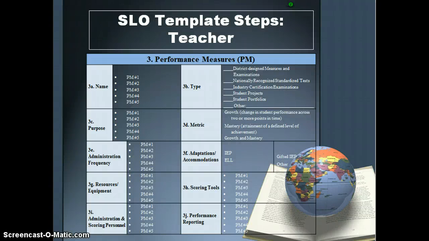Welcome back to session 5 of the SLO process. In this session, you will complete section 3 of the template, Performance Measures. As we previously discussed, performance measures are the assessments your students will take in order to determine if they meet the goal that you've set.